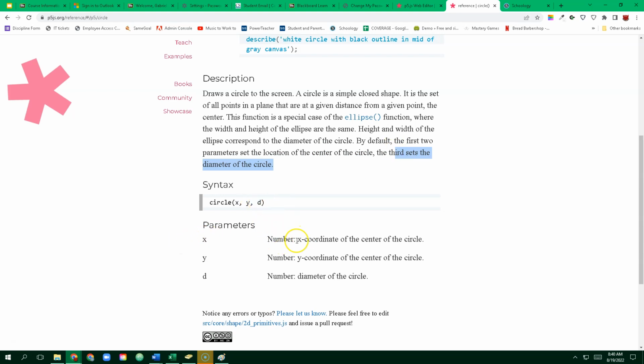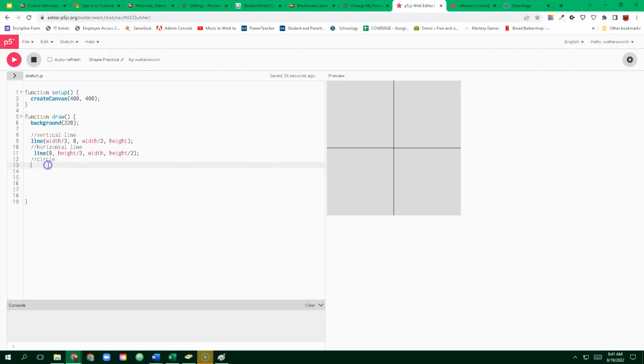Okay, so this X and Y, these first ones, that is where I want the center to be. So I'm going to go ahead and copy this so I have proper syntax. I'm going to paste it and finish it off with a semicolon.